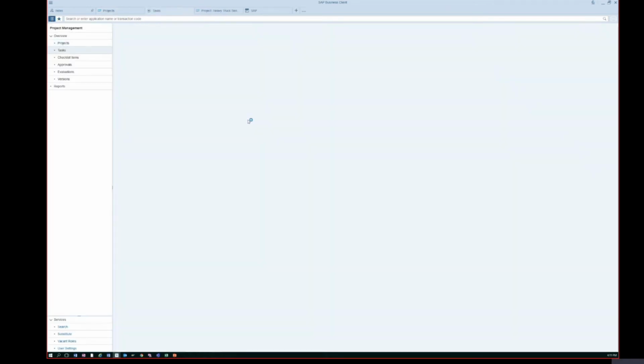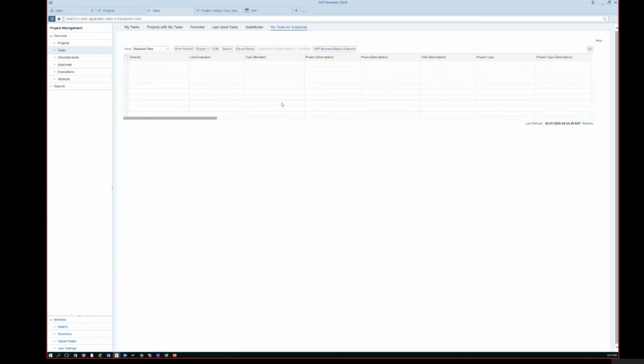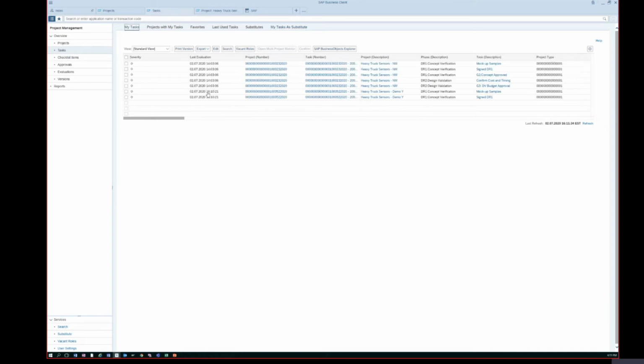my tasks option. This is my task dashboard. So if I click on my task dashboard, it tells me what tasks are coming my way. So for example, we have these mockup samples and signed DR1 tasks coming my way.